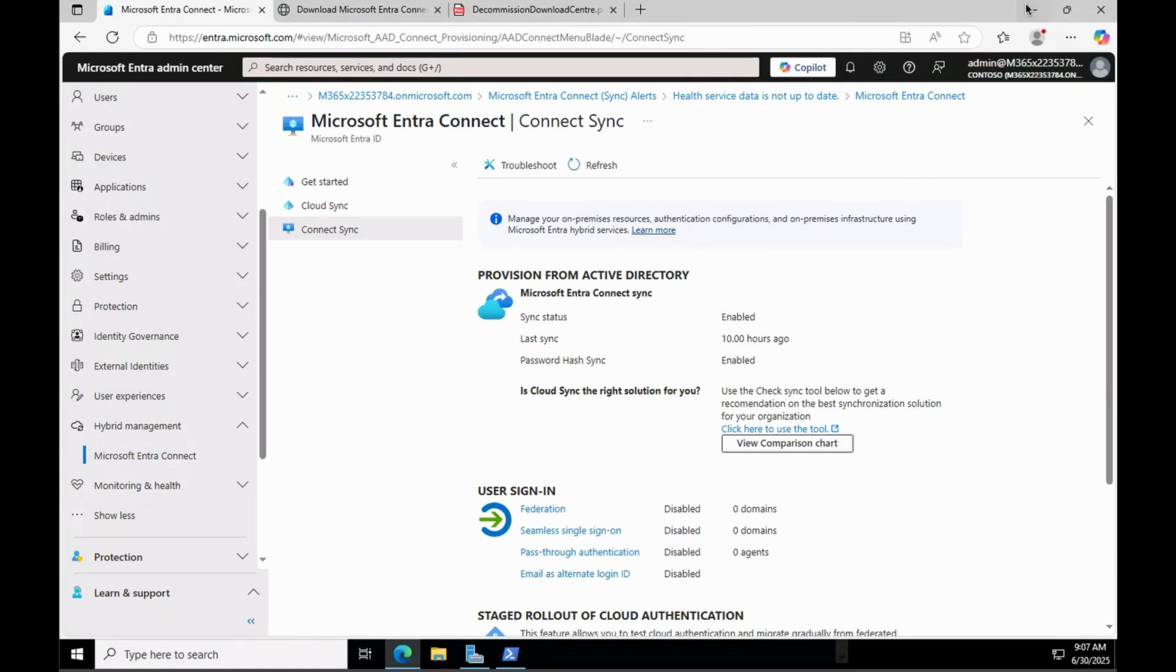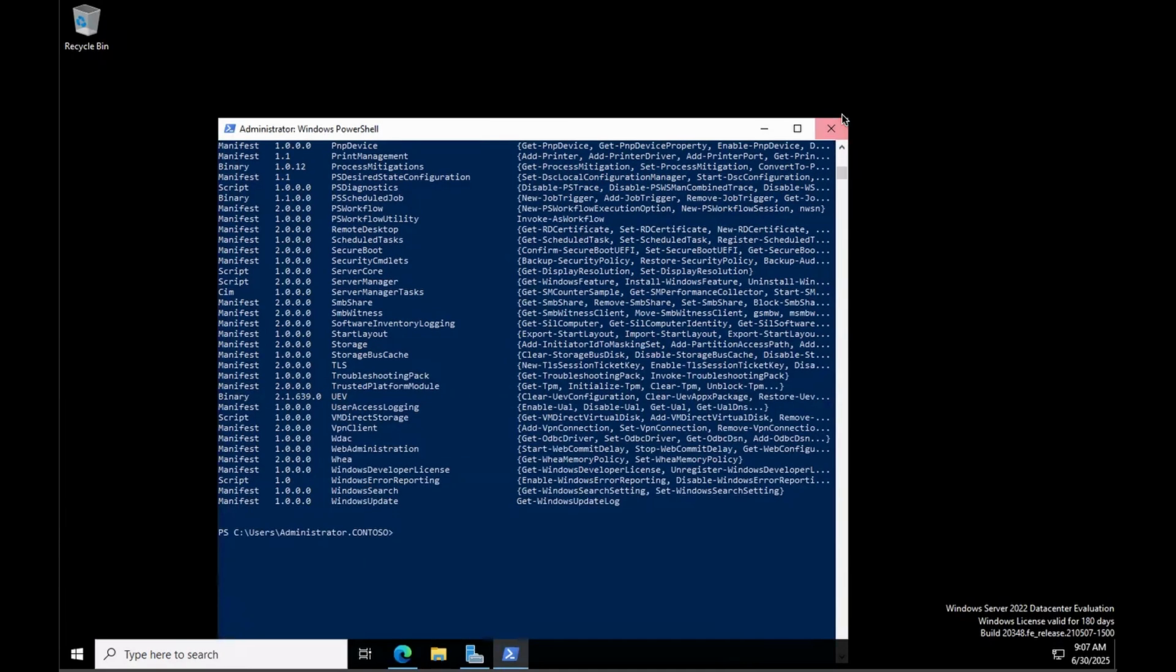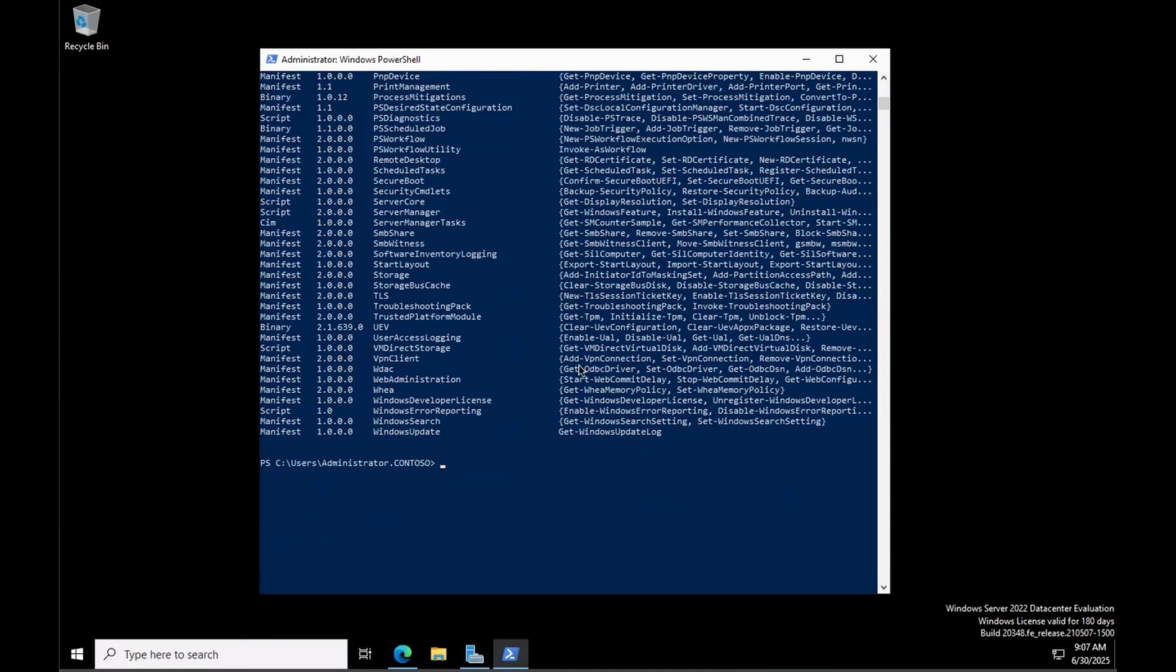So how can we disable this? For that, you need to use Microsoft Graph. If you're planning to use Microsoft Graph, again, there would be one issue. If you don't have the latest version of PowerShell and you try to connect to Microsoft Graph, you will get some error message related to the JWT token.